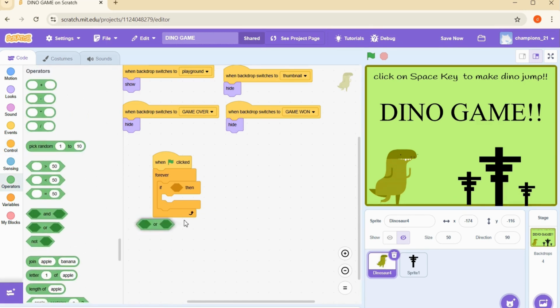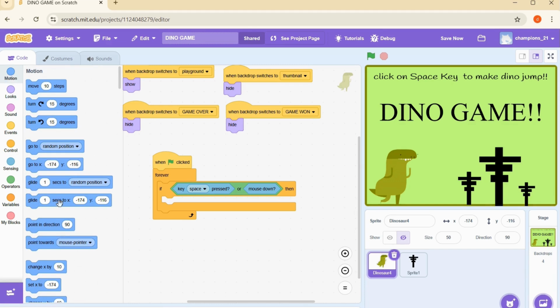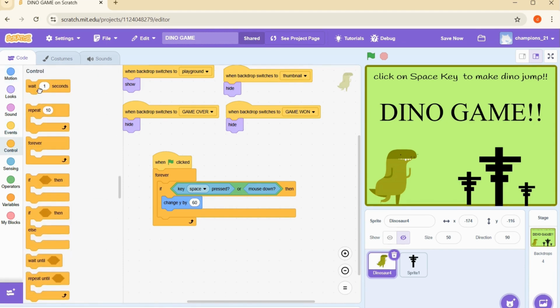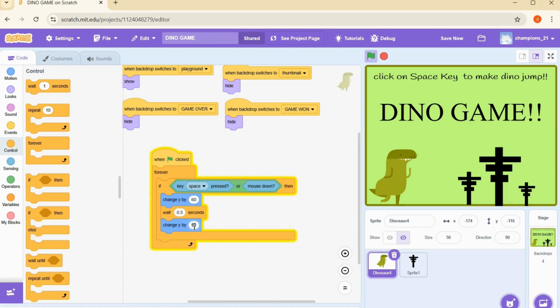So for this we will use the or operator. Or operator means either this one condition or this one condition can be true. Now what are the conditions? The first condition, key space pressed, and the second condition, mouse down. Mouse down means when you click your mouse. So it will make Dino jump, and jump means to the top side. Top side means y-axis. So we will take change y by 60, and wait for 0.5 second, and after 0.5 seconds it will change y by -60.